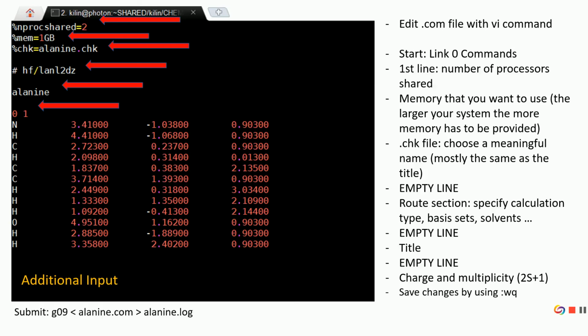And I cannot highlight this enough: you have to have empty lines at the very bottom of your input file. There have to be empty lines. When you have modified the file, you save it by using :wq, write and quit, when you exit the file. Otherwise, you won't save it. Then you can submit it with our known command. Any questions about that?